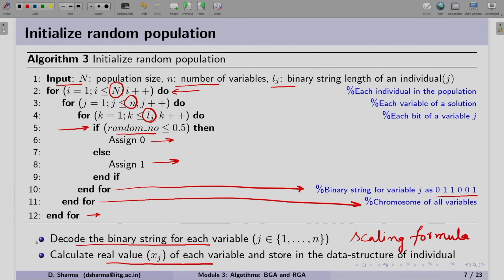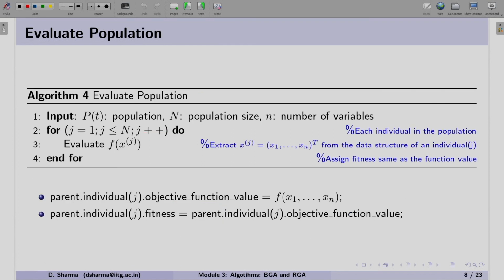That's why these 2 points are mentioned here, and we can write a very simple code which includes decoding of the binary string, as well as using the scaling formula to find the real number. So that's why we have written it in words, which we can write in code. Afterwards, when we get the values of x1, x2, x3 for an individual j, the next task is we have to evaluate the population.